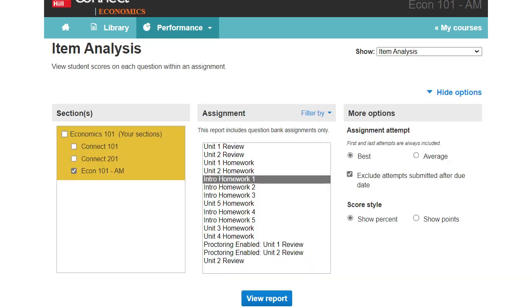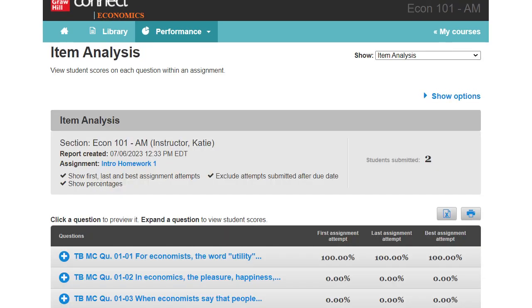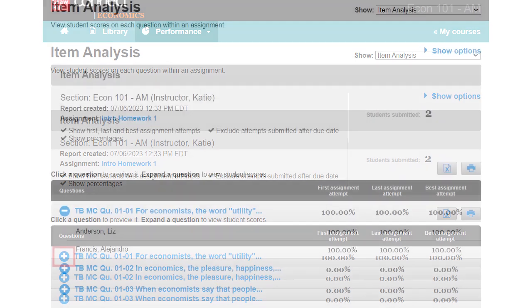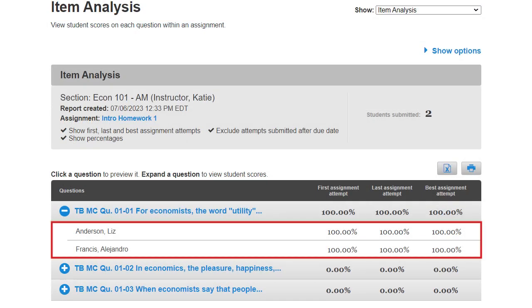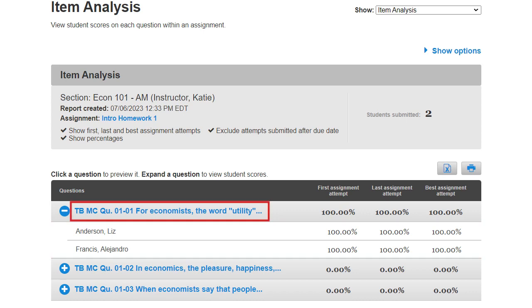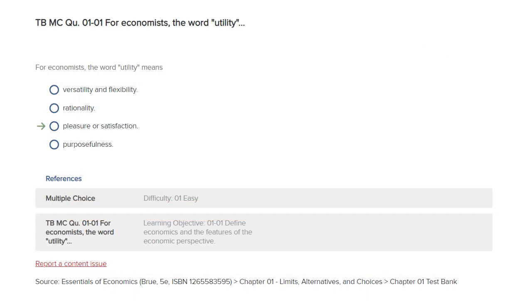To quickly identify challenging questions, this report provides an average score for each individual question across all students' attempts. Click on the plus sign next to the item to show the list of students who answered the question and their scores. Clicking on the item will show you a preview of the question itself and the correct answer. This is a good way to review commonly missed questions in preparation for or during class.